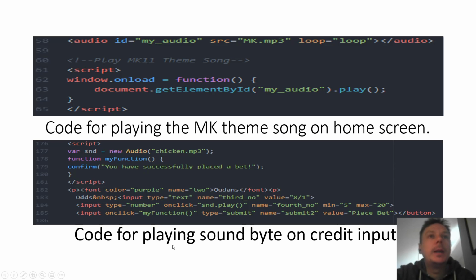And this is the code for playing the soundbite on the credit input. This is on the 4 different betting pages. So this is the Tekken one, so it's the chicken MP3. It also gives you a confirmation, a little window just saying you have successfully placed a bet. And when you unclick, after typing in the amount of credits you want to bet, it plays the sound and gives you the confirmation as well.